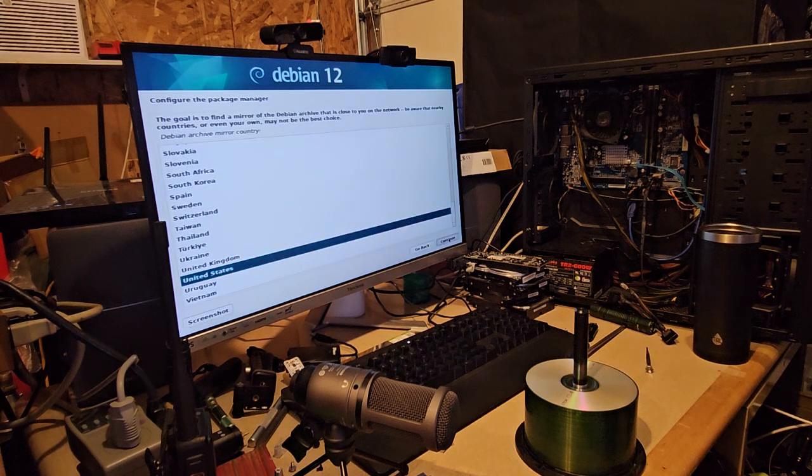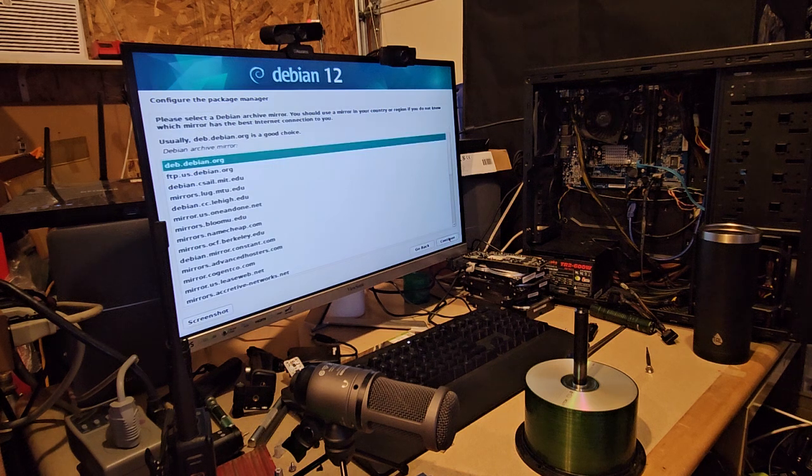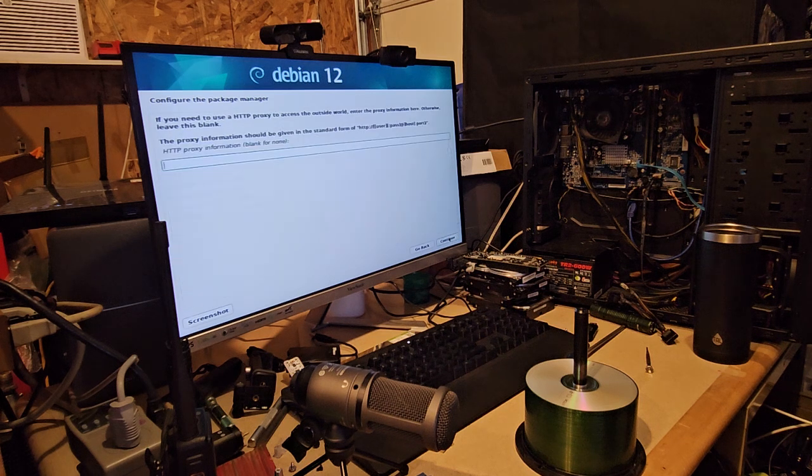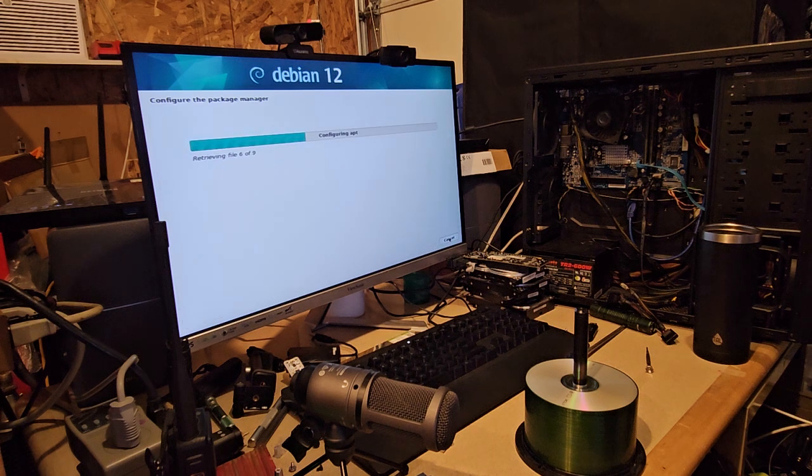Configure your package manager. I guess this Berkeley EDU one is usually pretty good. Configuring APT. So I thought it was already hooked to the internet, but I guess maybe just now. I don't think you can really get it installed without a connection, but maybe. I think it would be pretty hard.